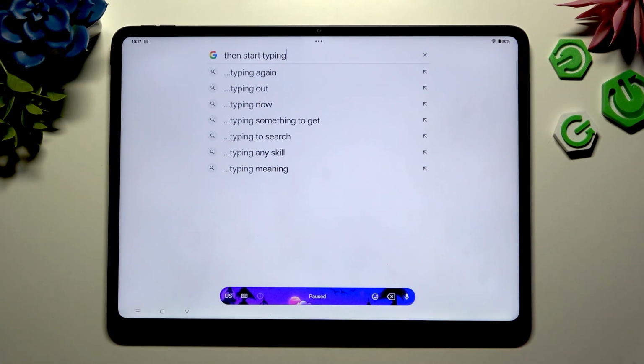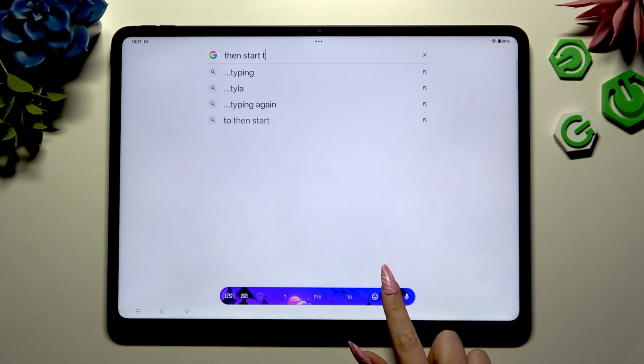Then you can use voice typing from this toolbar. Operate your microphone the same way. Delete text on the go thanks to this button with an X.